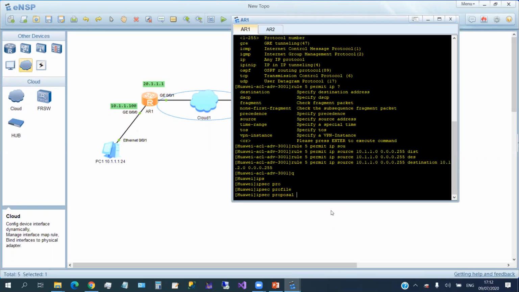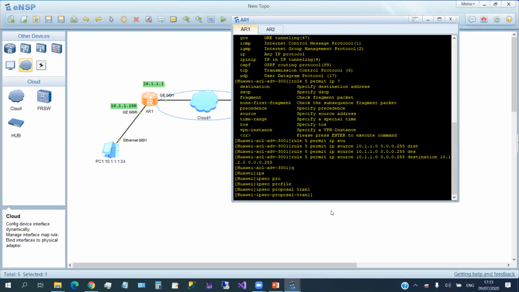Then we write tran1, for example, as we want to follow exactly the scenario that we have taken in the previous video. So we create our proposal under the name tran1. So here we have the proposal created. As you can see, now we are inside the proposal view.